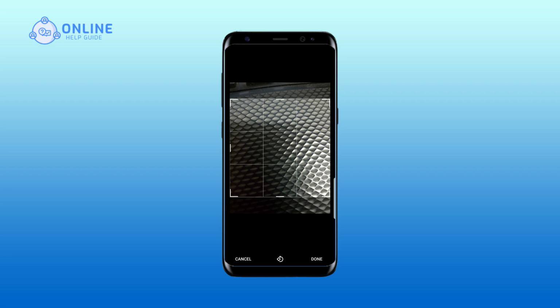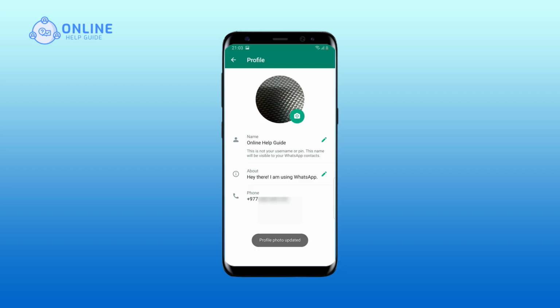Here it will allow you to adjust your photo as per your choice. Adjust your photo, then tap on Done. And you will change your profile picture on WhatsApp.